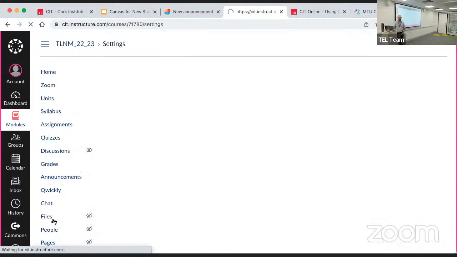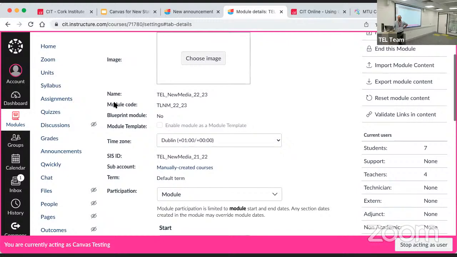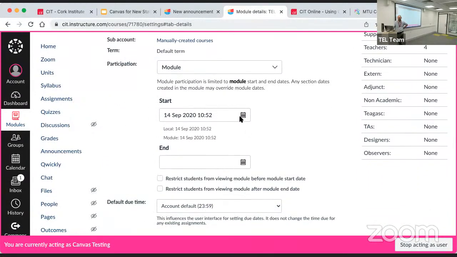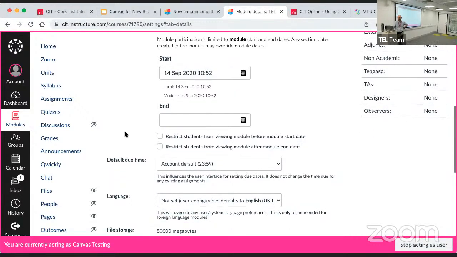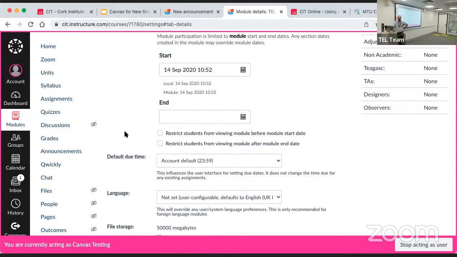Then you have your settings area. Your module settings allow you at a glance to see things like your start and end date for the module. Obviously this is past because this is just a test module, but you typically see a start date of the start of September and an end date of June or something like that. Or sorry, for this semester it would be December, and January then for your semester 2.